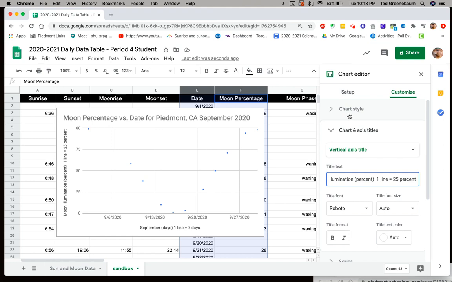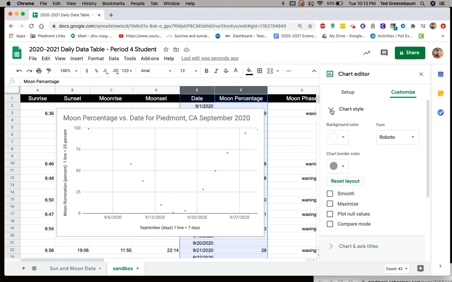Now I'm going to make it a little better looking. I'm going to go to chart style, and I am going to click plot null values. What that's going to do is fill in data for where we don't have any data. So I'm just going to plot null values, and look, it turns into a line. And I'm going to make that a smooth line. Ooh, baby.